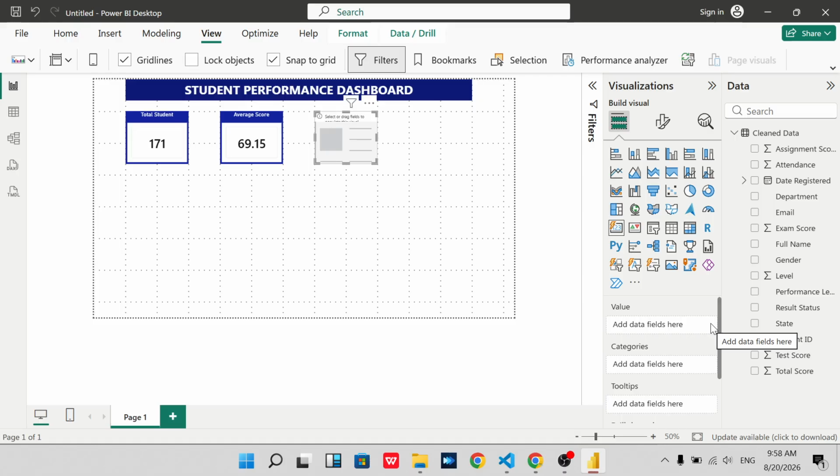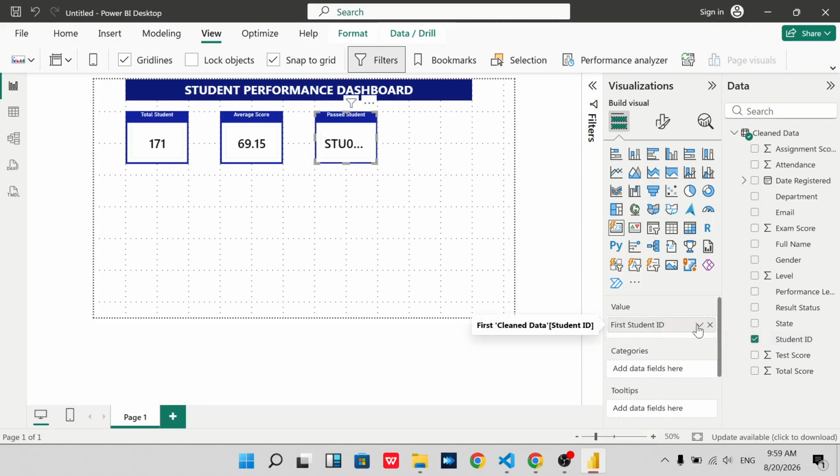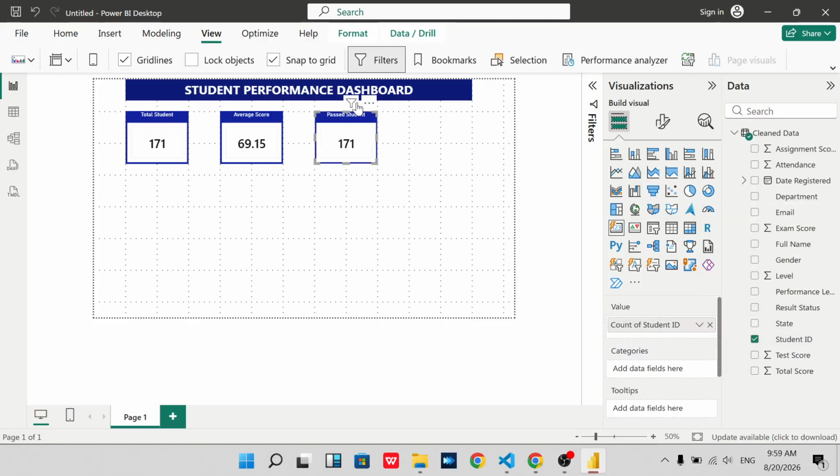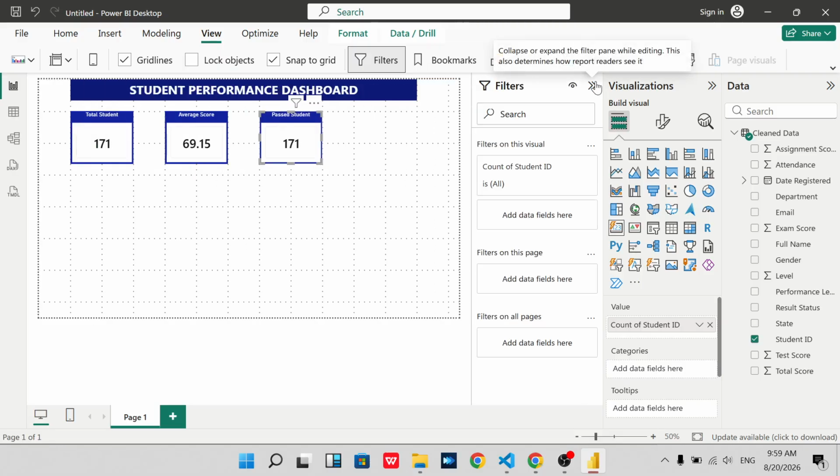Then for your pass students, take student ID because we want to count. Take student ID. Anytime you're working with student ID, what do I say you should do? Take it, ensure that you take it to count. Okay, that's the count. Now we want to filter between students that passed and students that failed. And remember we have pass and fail inside result status. So you are going to filter your student number based on result status.